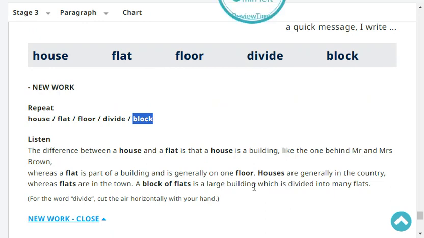Okay, listen. The difference between a house and a flat is that a house is a building, like the one behind Mr. and Mrs. Brown. This is a house. Whereas a flat is a part of a building, an apartment, and is generally on one floor. Houses are generally in the country, whereas flats are in the town or city. When we say a block of flats, it's a large building which is divided into many flats, many apartments.